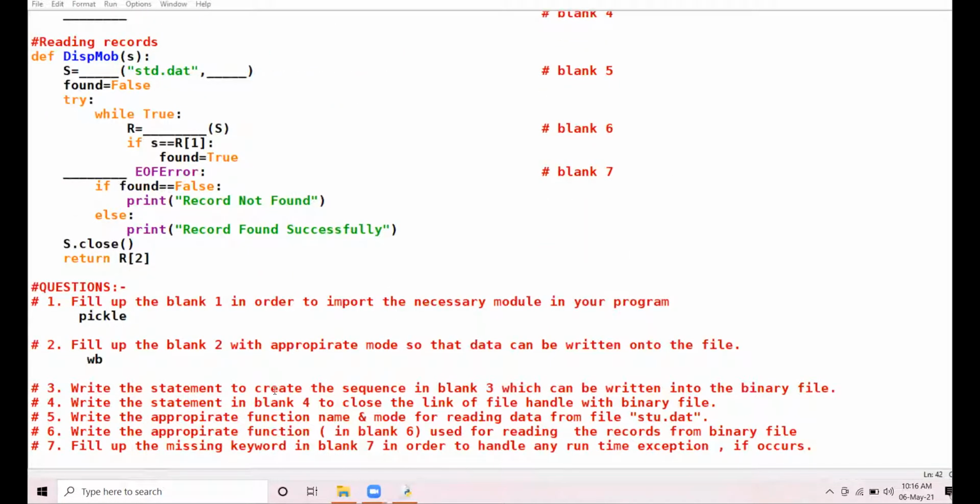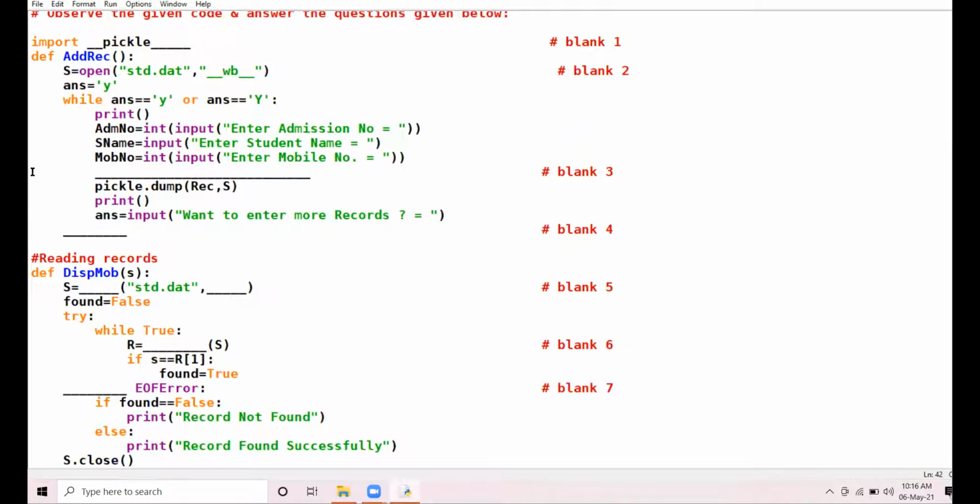Write the statement to create the sequence in blank 3 which can be written into the binary file. We have to create the object sequence in such a way that it can be written into the binary file. What sequence you will create here in the blank 3 so that the data can be written into the binary file? Yes, who will tell the sequence? What sequence we should create?